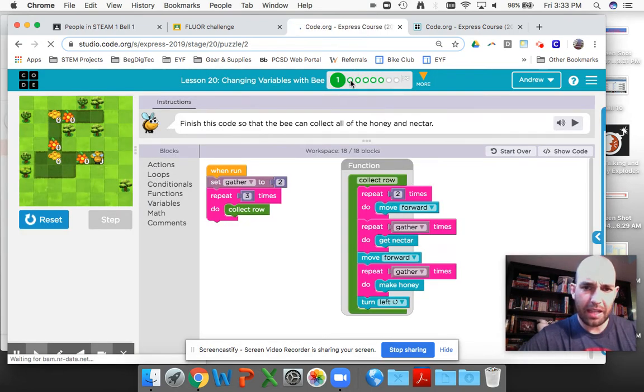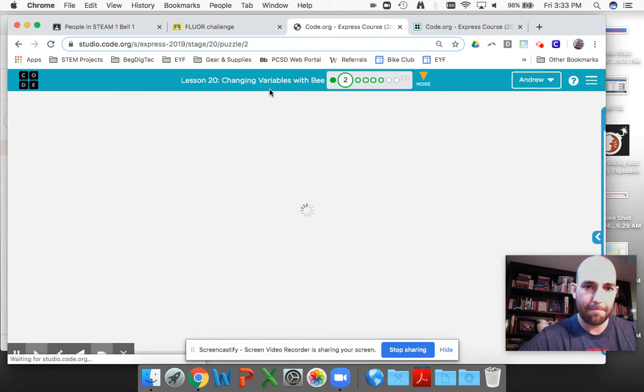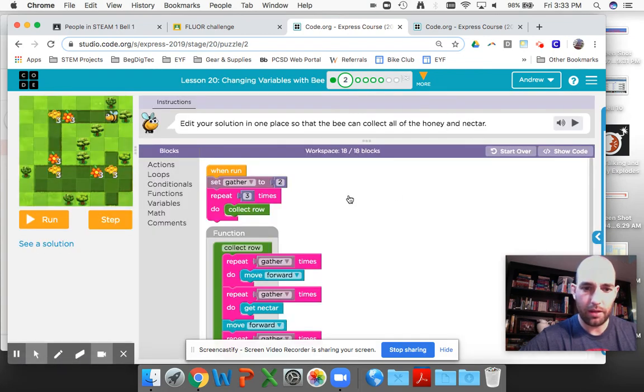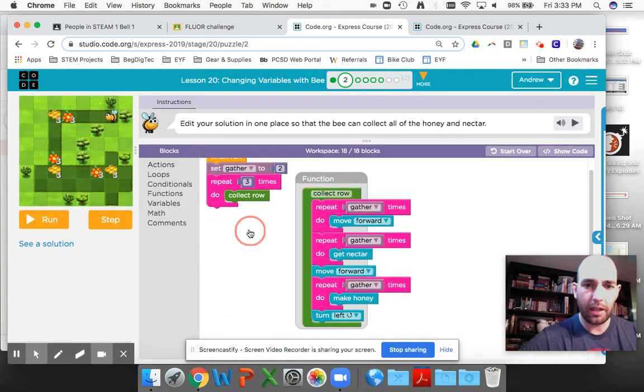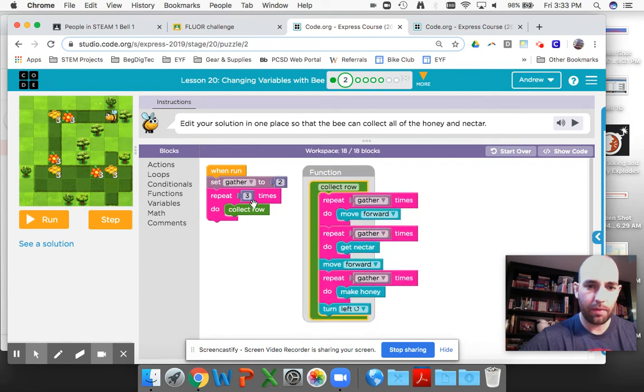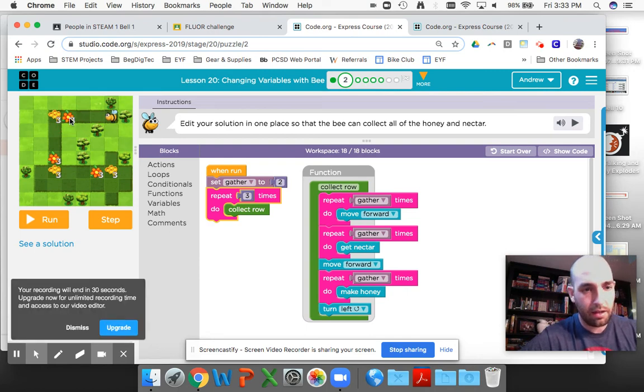Now on the second slide here, this is the same code. Same bit of code here. Collect row 3 times. Okay, fair enough. But the puzzle is a little bit different. In this case, it wants us to move 1, 2, 3 times, and then collect 1, 2, 3 nectars, and then move forward once, and then make 1, 2, 3 honeys. And that is repeated, you guessed it, 3 times.